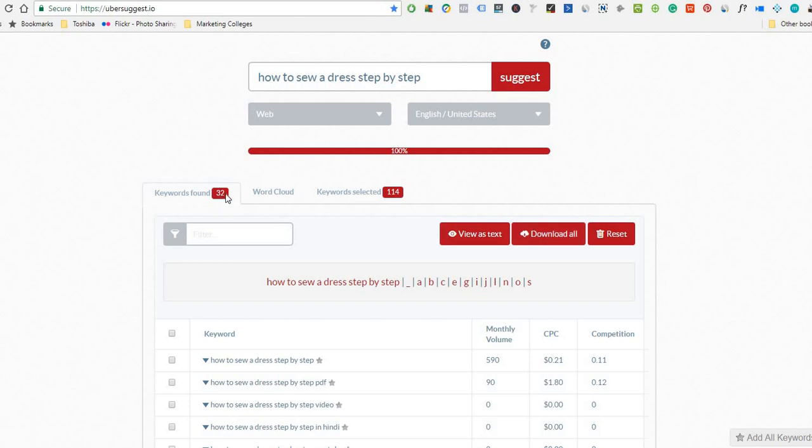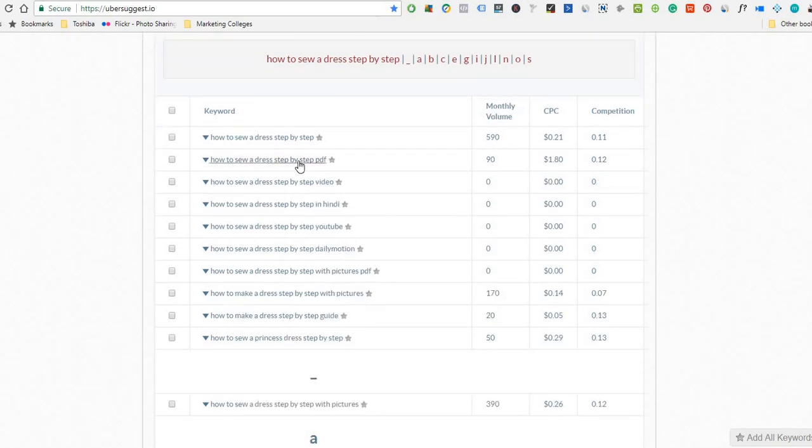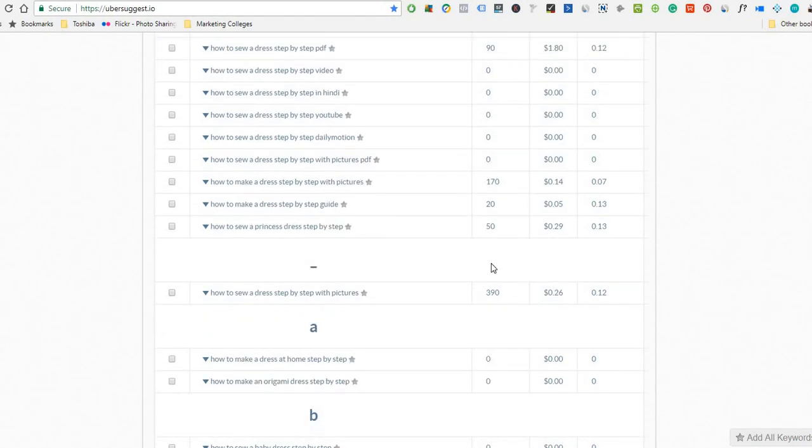and Ubersuggest returns 32 different options for this. So how to sew a dress step by step, 590 people. How to sew a dress step by step PDF, 90 people are searching for that. So if you make this big tutorial here, you can make a downloadable PDF version of your tutorial and capture people, capture emails. And you could email those people about courses that you make or new blog content that you put out and things like that. How to make a dress step by step with pictures. Great. You can include a ton of pictures in your article and add those keywords to it.